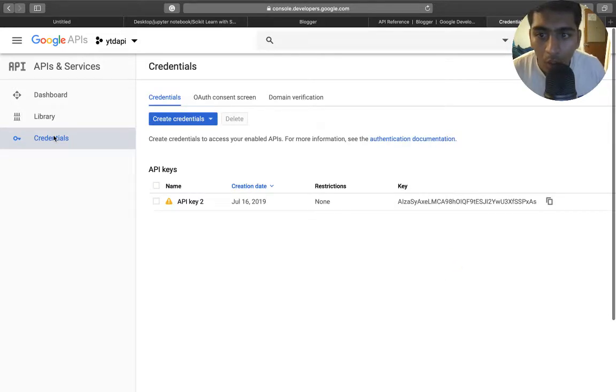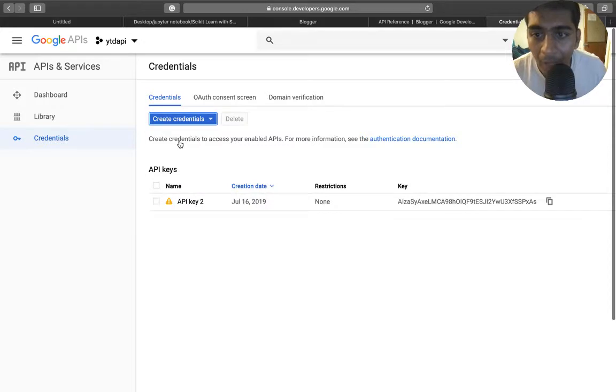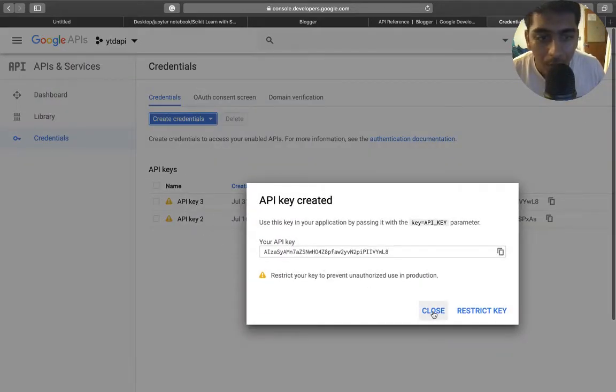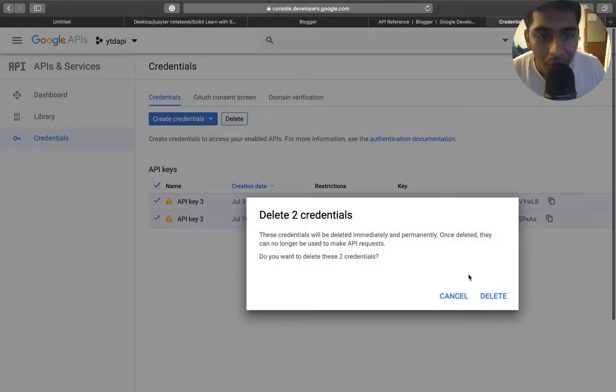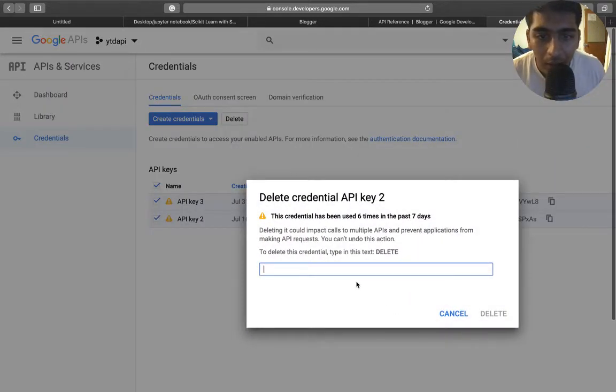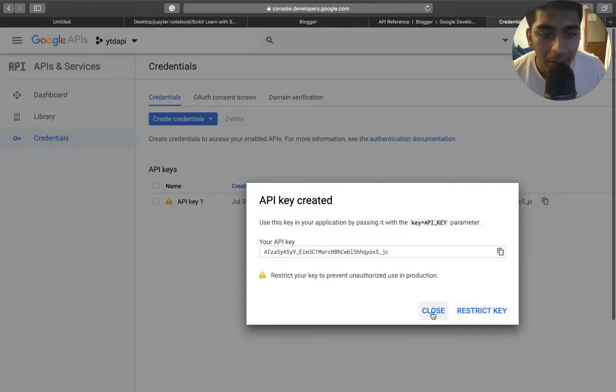Once you go to the credentials, I already have an API key, and I will reset that, don't worry. What you want to do is go to create credentials, and then go to API key. Remember, you can also set more, and I already have one, but you can see API key 3. Let me delete both of them for this example. I'm going to delete them so I can show you how to create a fresh one. Here you can see, go to create API key, and the API key has been created.